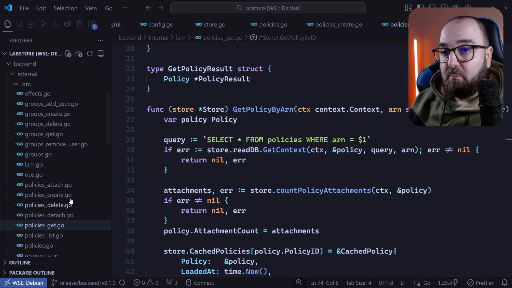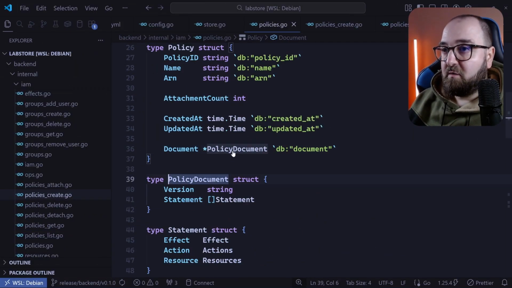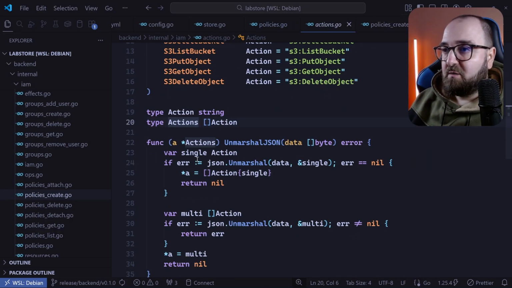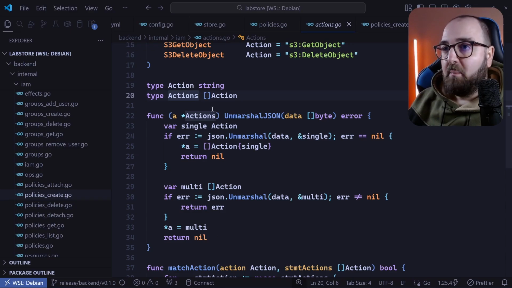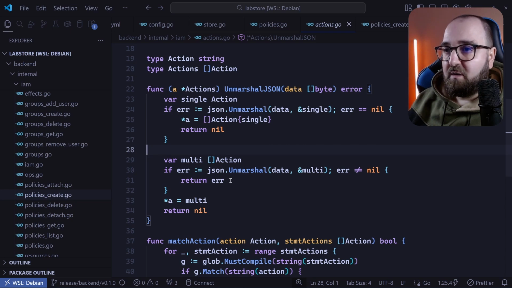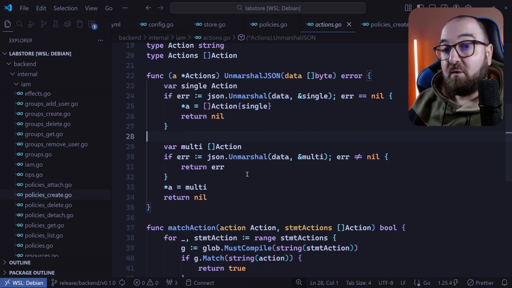Now going back into policies create, if you go into the policy document, you'll see that each statement contains an action and resource. These are implemented similarly. That is of type actions. And if you go into actions, we'll find a custom unmarshal JSON, because the action can be either a string or an array of strings, right? So we need to handle that. So first we try to unmarshal a string. If it's a string, we'll add it to an action array and set it. If there is an error unmarshalling this, then we try to unmarshal it as an array, and we just set it directly and return no error.